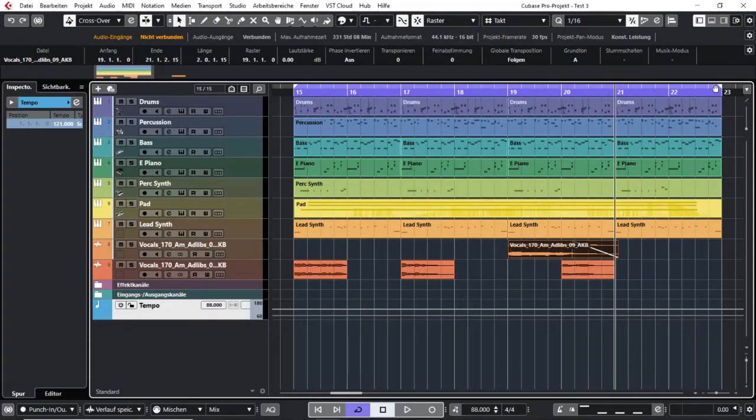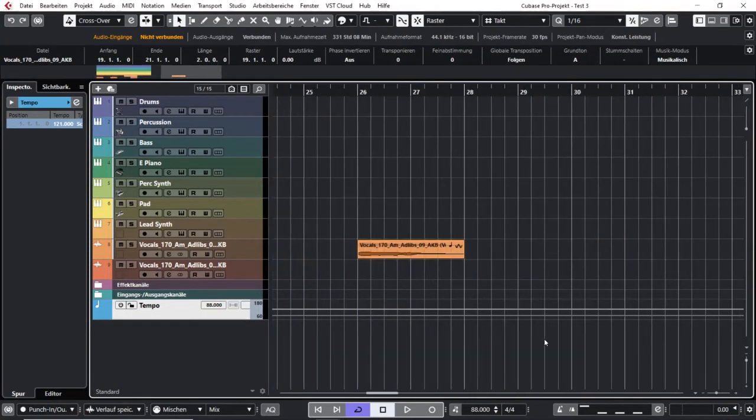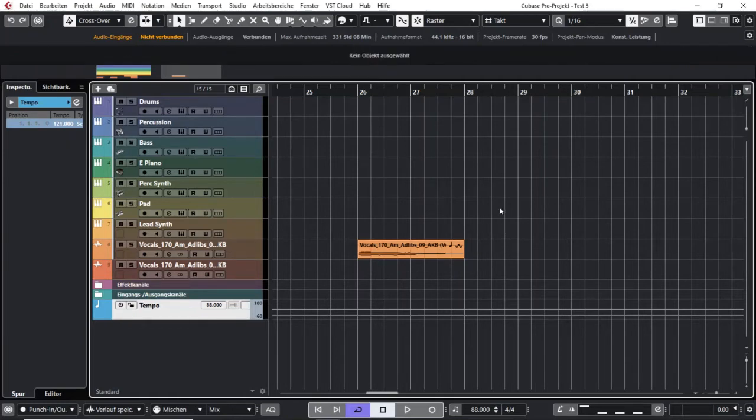But again, if I activate the music mode, you see the symbol for time stretching appears and it completely fits now into these 2 bars. The second process for time stretching is also really easy to use, and I think it's also very handy.